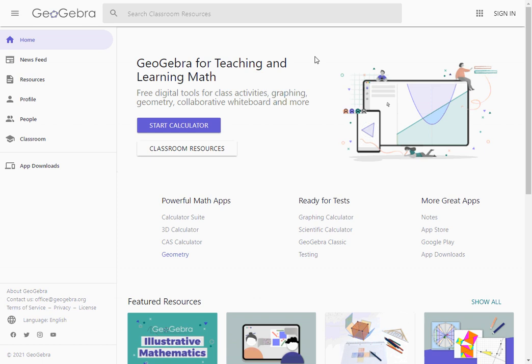For our next construction, we're going to make a perpendicular bisector. This is a lot like the perpendicular lines, but just with a slight difference. Again, go to geogebra.org, select the geometry app, and we have this picture.